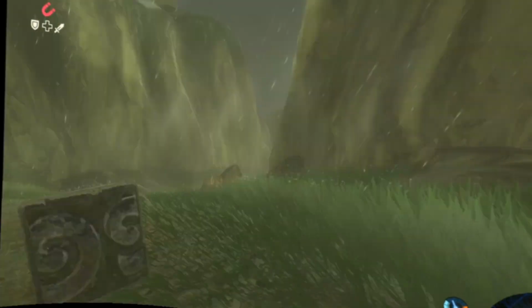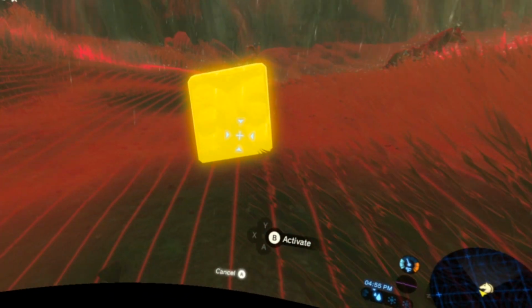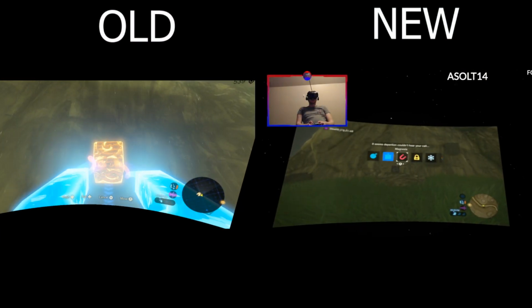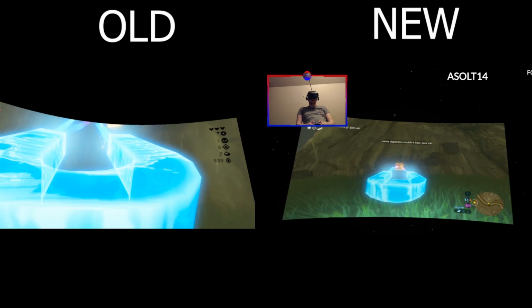First major change is the way runes are used. Before, when using runes like Magnesis, the camera was forced down and you could not see anything unless you manipulated the camera just right. And now you can see the camera follows the block when using the rune.